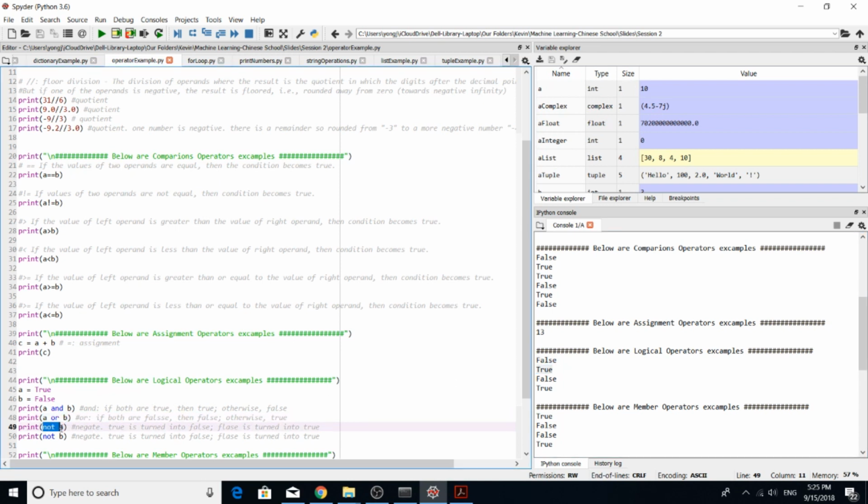And not is just negation. If something's true, now it becomes false. If something's false, now it becomes true. Because A is true, not A is false. And B is false, not B is true. So this is what you see for the logical operators.